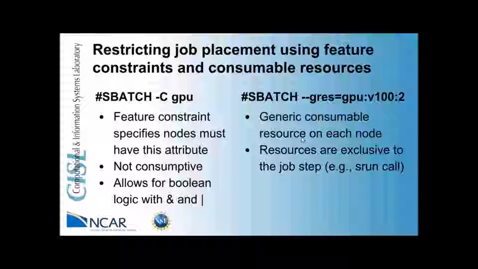Now, the difference here is that these resources are exclusive to the job step. And a Slurm job step would be like an sbatch command or an srun command. So when I say that I want that consumable resource in that call to Slurm, I'm saying that call is the only thing, ideally, that can use that resource.